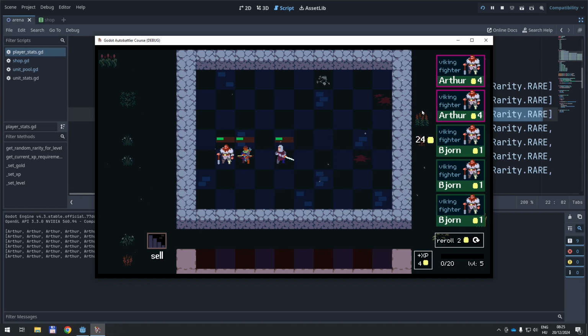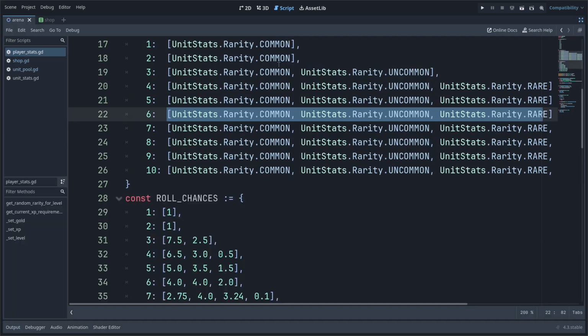And also you see the border color is set correctly, but the bottom part, this background behind the name of the unit and the gold cost doesn't update. So these are issues with the unit card from the previous episode and not issues with the shop we set up. Let's fix those real quick.